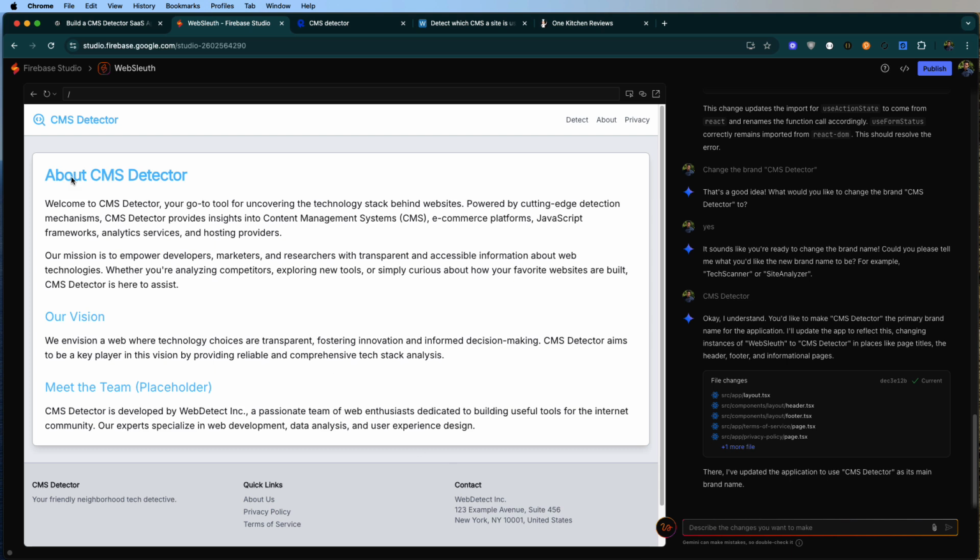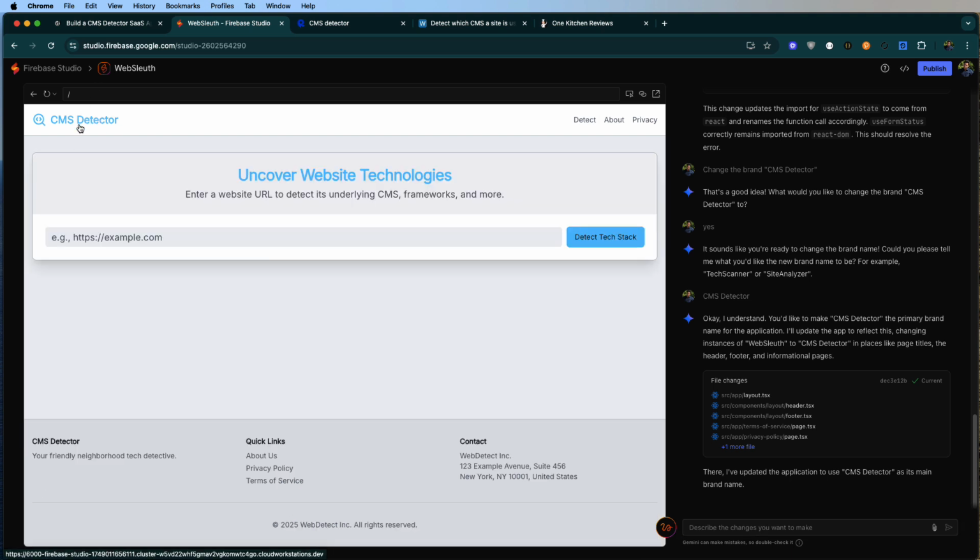Alright, guys. Here, okay, it's changing the full brand name, CMS detector here. Alright, but it has not changed the company information. So we can do one thing. Here you can see the selector icon. Just click on that and select the changes. So we can change it here as well.